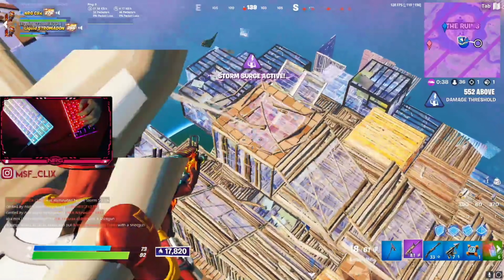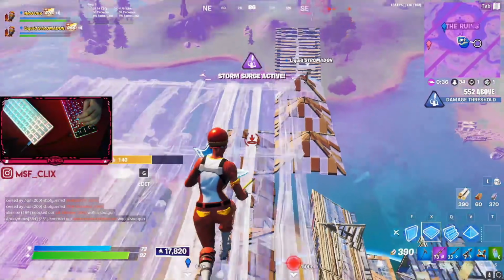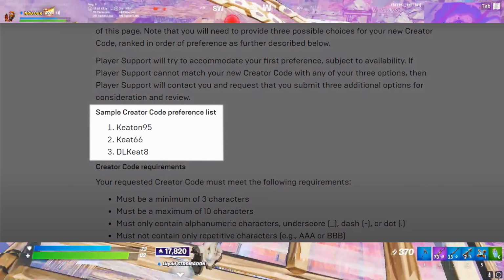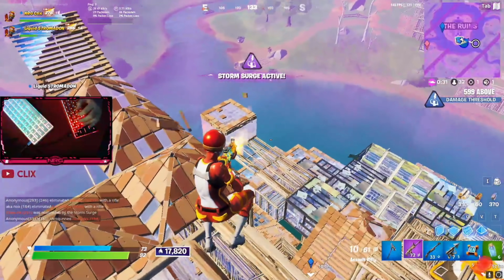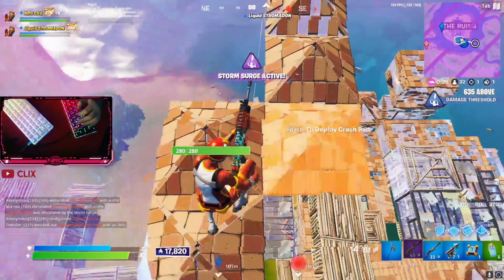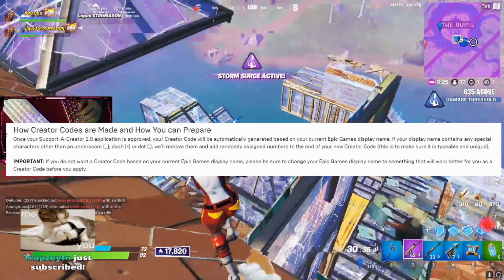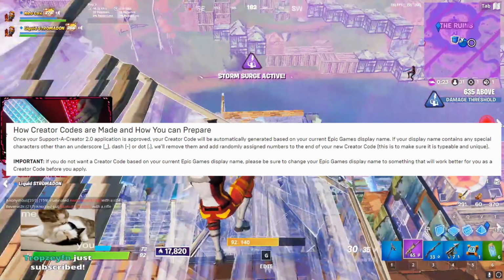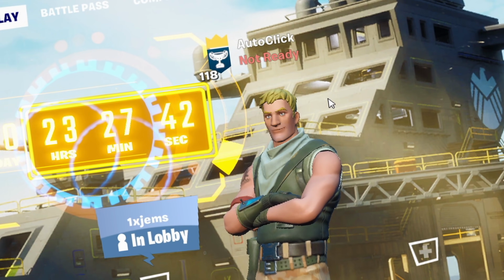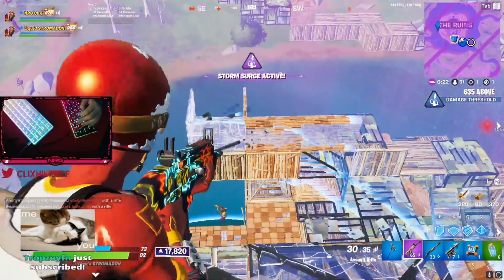But now this right here is super important because this will determine what your code actually is. So before this update, you could actually choose your own supported credit code name, right? Before, you basically chose 3 options and then Epic Games chose one of them. But now this is way different. Your code will actually be your username. So right here it says your credit code will be automatically generated based on your current Epic Games display name. So whatever your Epic Games display name is, that will be your code.